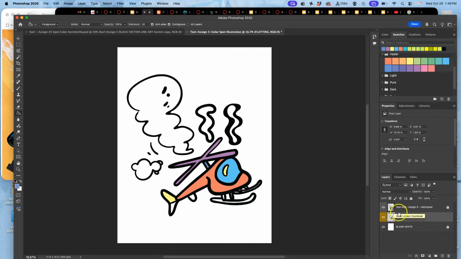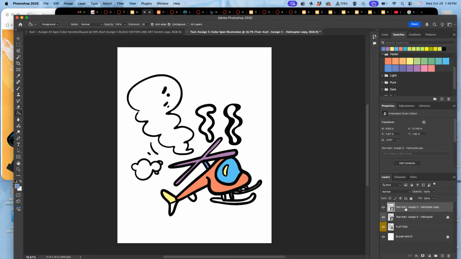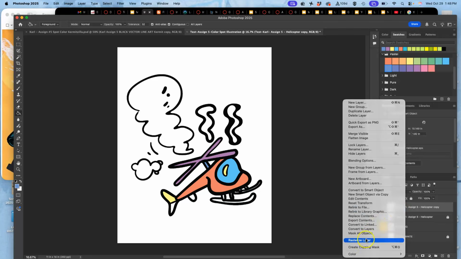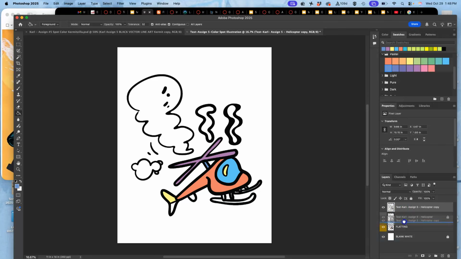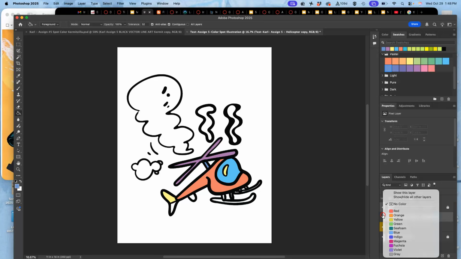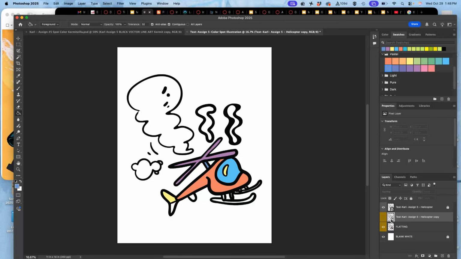So I changed my flatting. I made a duplicate of my line art. Command J. I right-clicked and rasterized it. I moved that underneath, and I renamed it flatting and made it yellow. And this keeps you from having to use the magic wand and go between layers all the time. But it's going to give us the same end result.